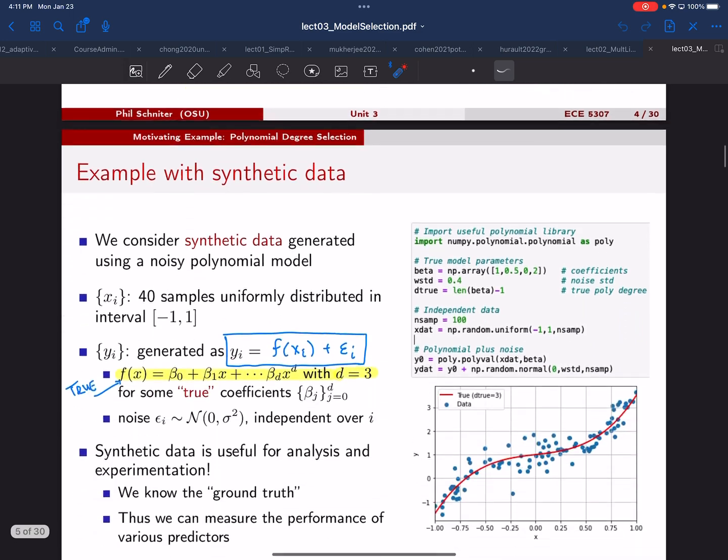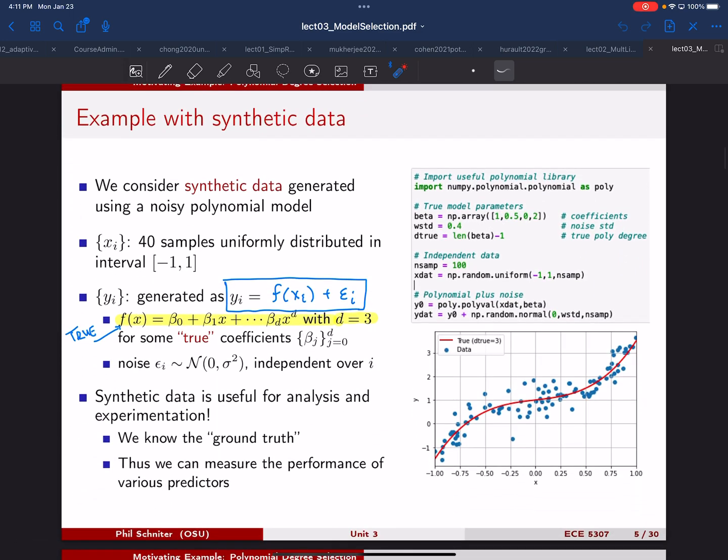We're working on a synthetic data set that allows us, since we know the ground truth, to know that in this case the true model order is 3. It's a cubic polynomial. That's useful to know. But you can see the data is quite noisy, and so it's certainly not obvious from the data itself what the best model order is.